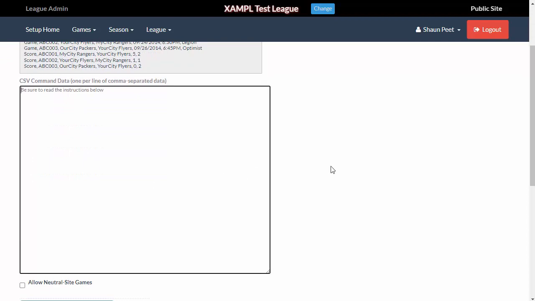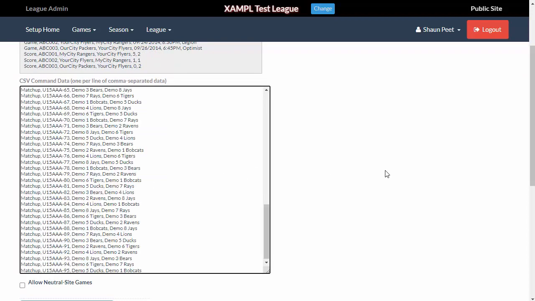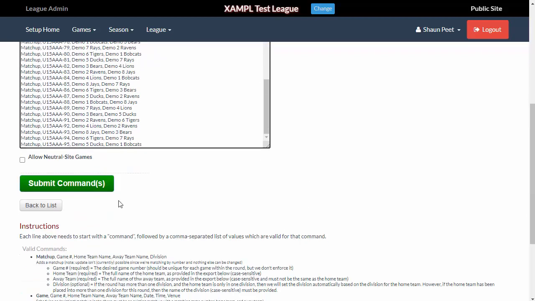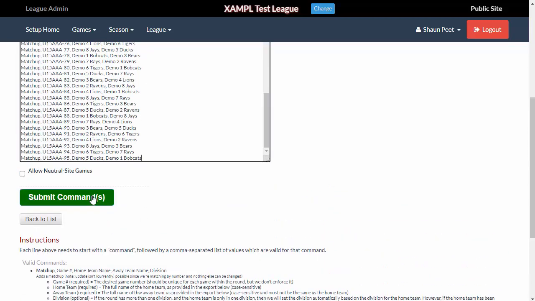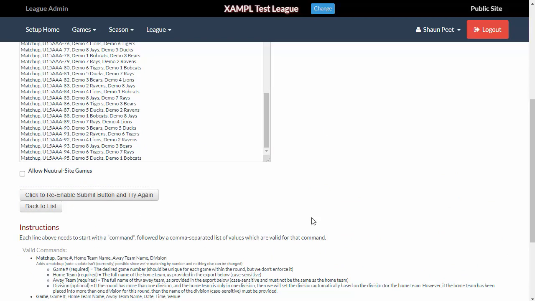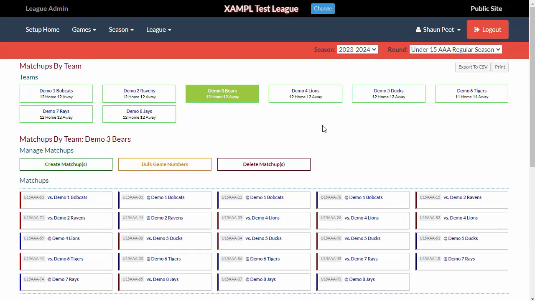For this one, we're going to go ahead and use the CSV command data to paste in our information from our CSV file and submit those commands to the site. Now, there's also instructions down below about how to use each of these, but we've already read those, so we're going to go ahead and submit our commands. So this will go through and basically put into the rounds matchups whatever was in that file. If there are any issues, it would spit out a new file showing what those issues were and give you the opportunity to fix it and come back and resubmit it.